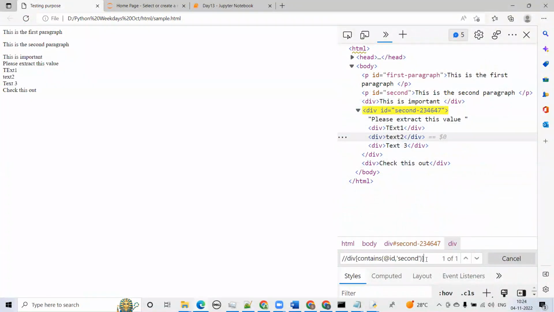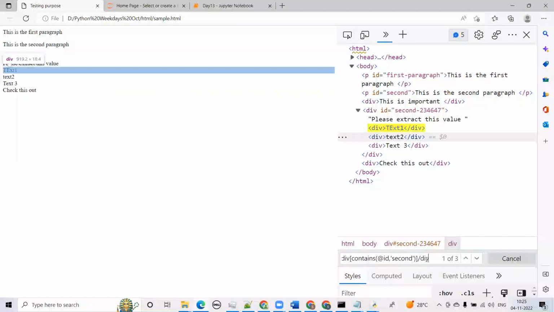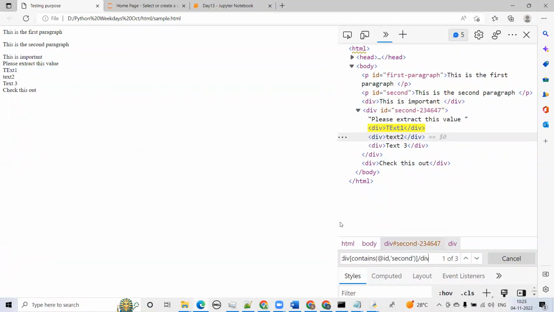And then I will give another /, and then I will give div. Now, how many elements are showing here, guys? Can anyone tell me how many elements we are seeing now? Three, because of three divs. Now, I want to get the second div.